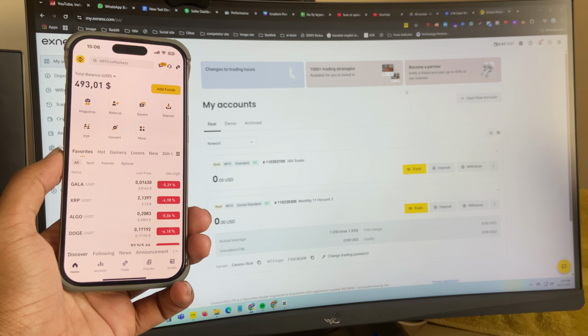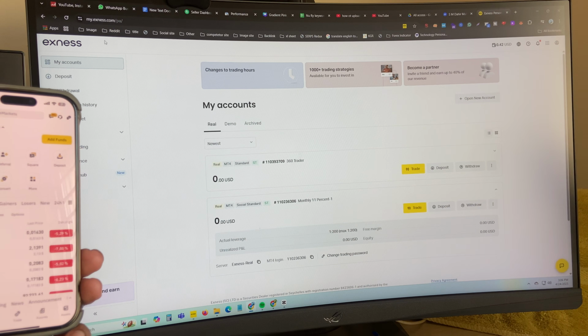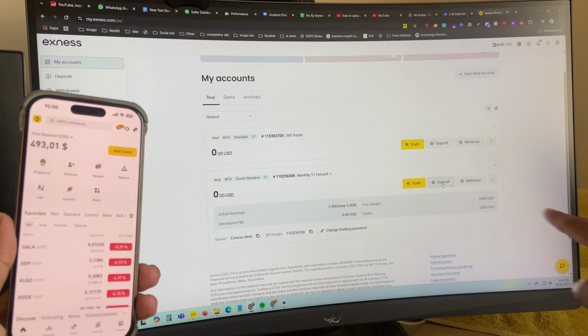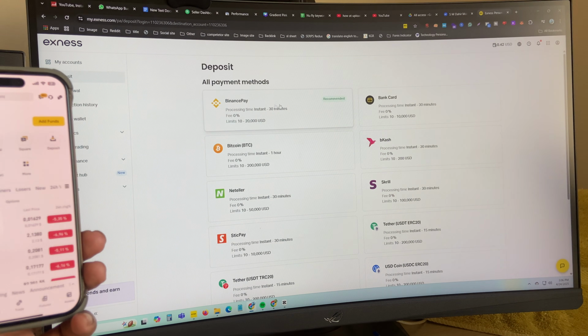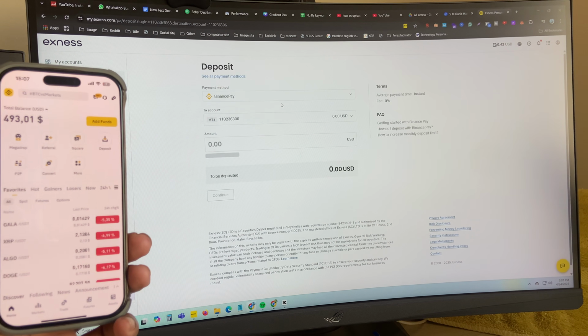So how to deposit Exness with your Binance account? Log into your Exness account, then you can see the deposit option. Press on deposit, and once you press on deposit, then you can see the Binance Pay option. So you have to press on Binance Pay.